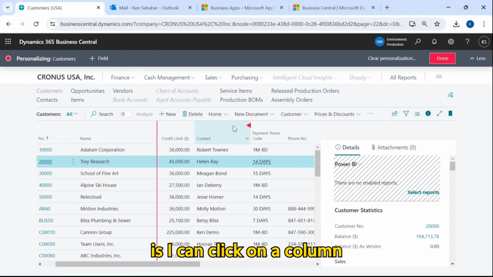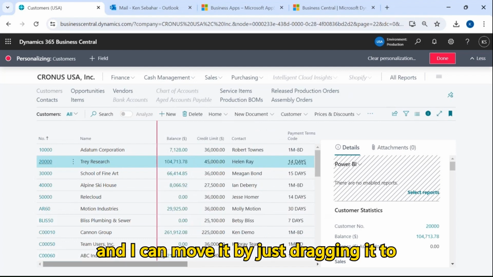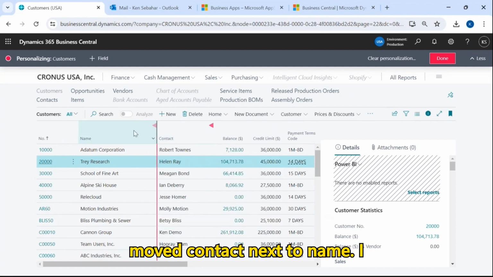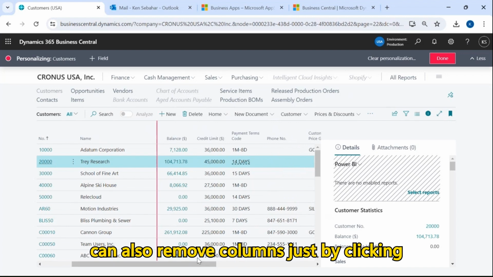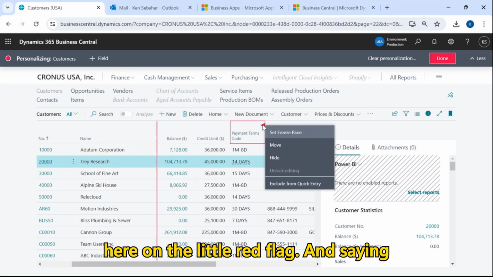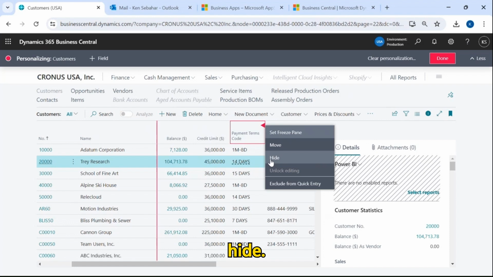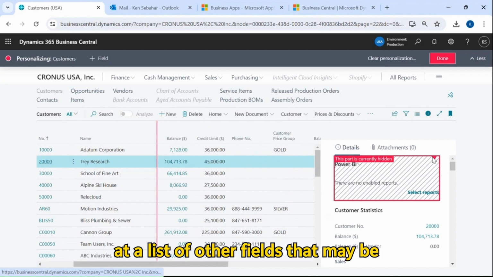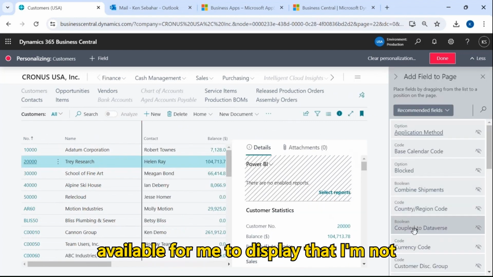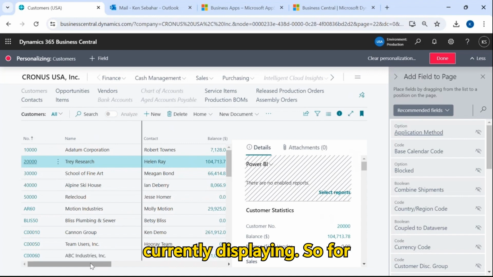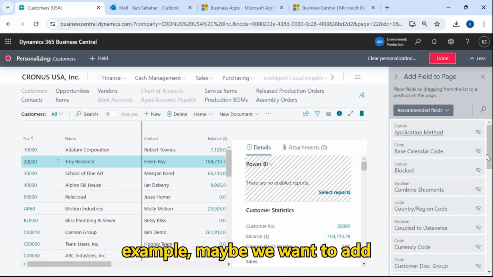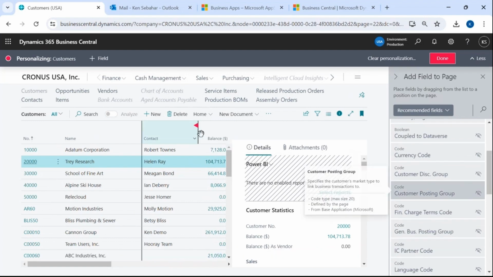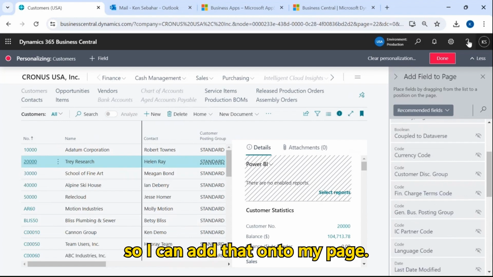And what I can do is click on a column and move it by just dragging it to the left or to the right. So I've now moved contact next to name. I can also remove columns just by clicking here on the little red flag and saying hide. I can also click up here on field to look at a list of other fields that may be available for me to display that I'm not currently displaying. So for example, maybe we want to add the customer posting group field. So I can add that onto my page.